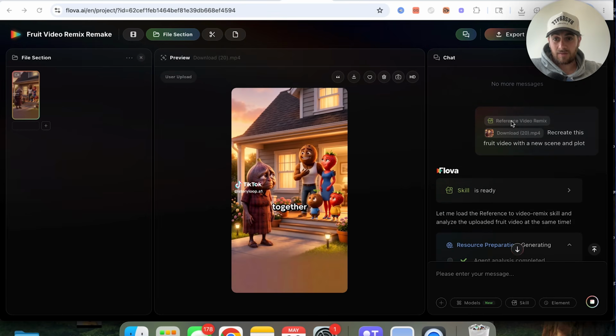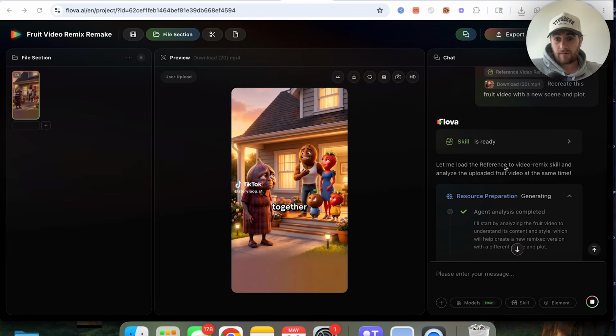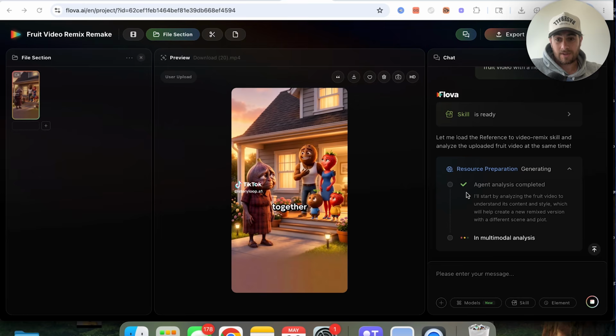We also have the video that we uploaded right here, and we say recreate this fruit video with a new scene and a new plot. This goes through, actually loads up the skill. So it says, let me load the reference to video skill and analyze the uploaded fruit video at the same time. So now this is actually going through, and this is looking at the original video that we uploaded right here. It's running an agent analysis.